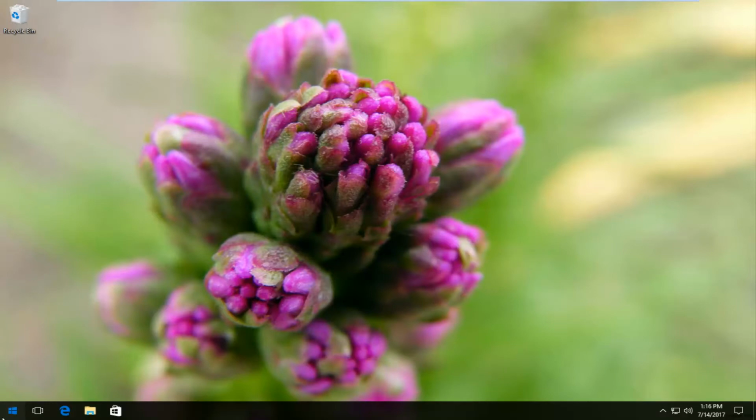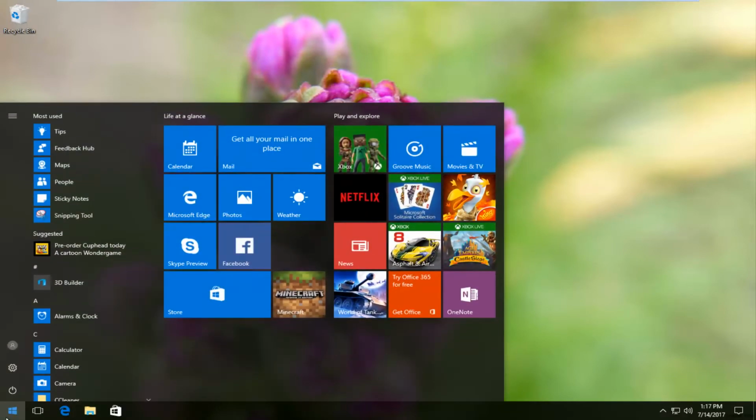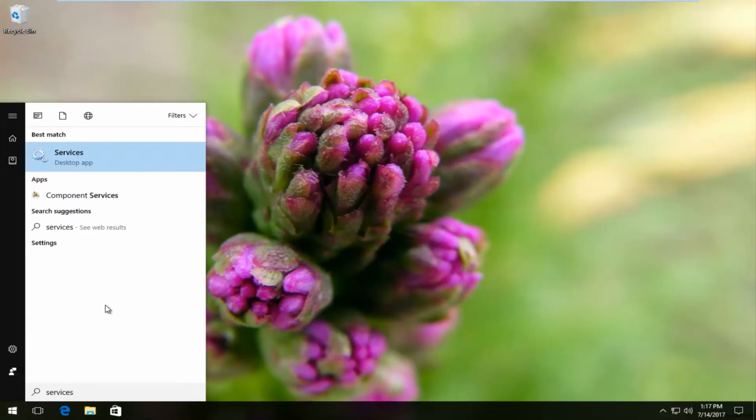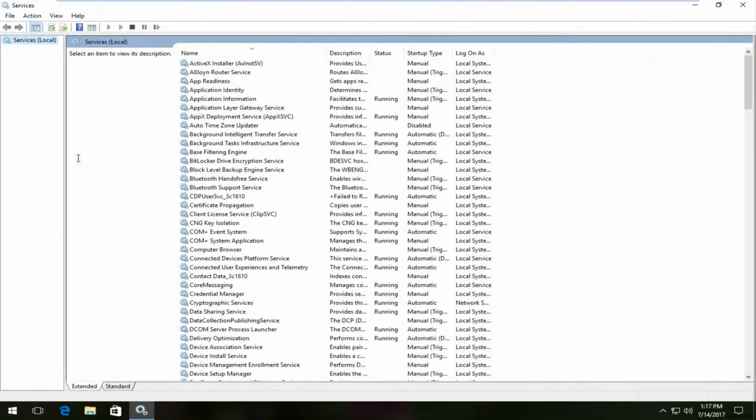We're going to start by heading over and left-clicking on the Start button. And now we're going to conduct a search by typing in services. It should be listed right above desktop app on Windows 10. On Windows 7 and Windows 8, it should just say services here. So what you want to do is just left click to open that up.